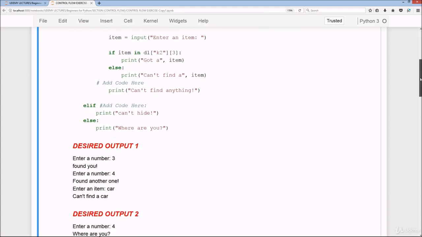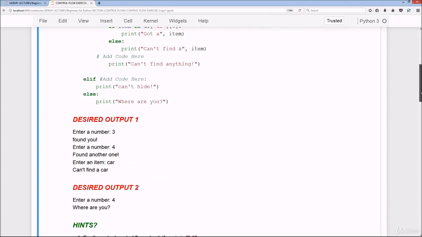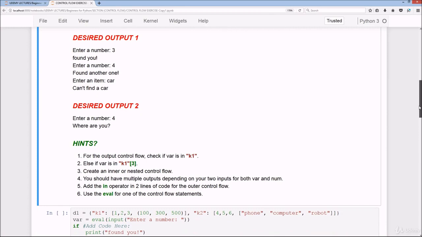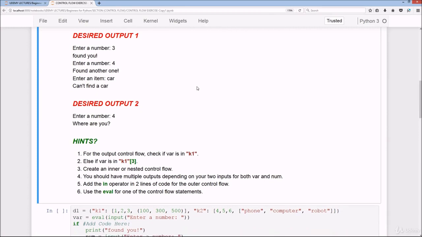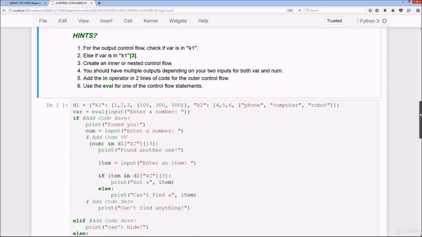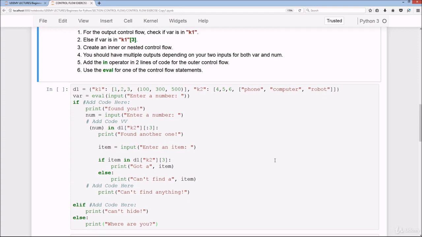And if I just scroll down, I've taken the liberty to copy and paste this code into an empty cell, which you can see down below here. And we want these two desired outputs that we're going to be generating in a moment. Okay, so I'm going to be referring to the hints above.